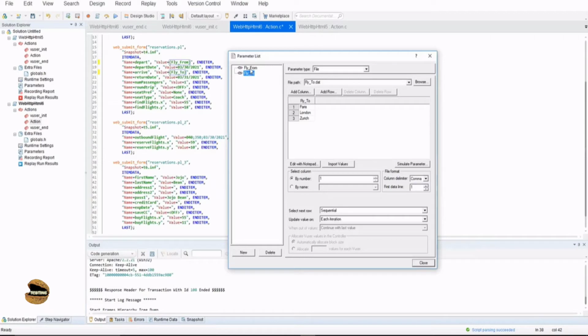The common mistake people generally make is they click on add row and replace the value, but they don't hit enter after entering the value. So when they go to fly from and when they come to fly to, it again remains value. So make sure that once you enter the value, or you're using the add row option, you press the return key to make that change happen, or else always make use of edit with notepad, which will give you a confirmation.